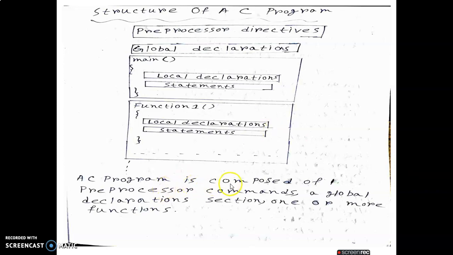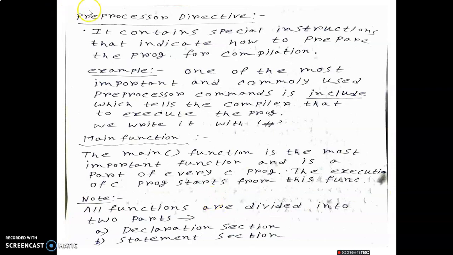A C program is composed of the preprocessor commands, a global declaration section, and one or more functions. So three parts are there: one is the preprocessor directives, or preprocessor commands, then the global declarations, and one or more functions. Now, what are preprocessor directives?